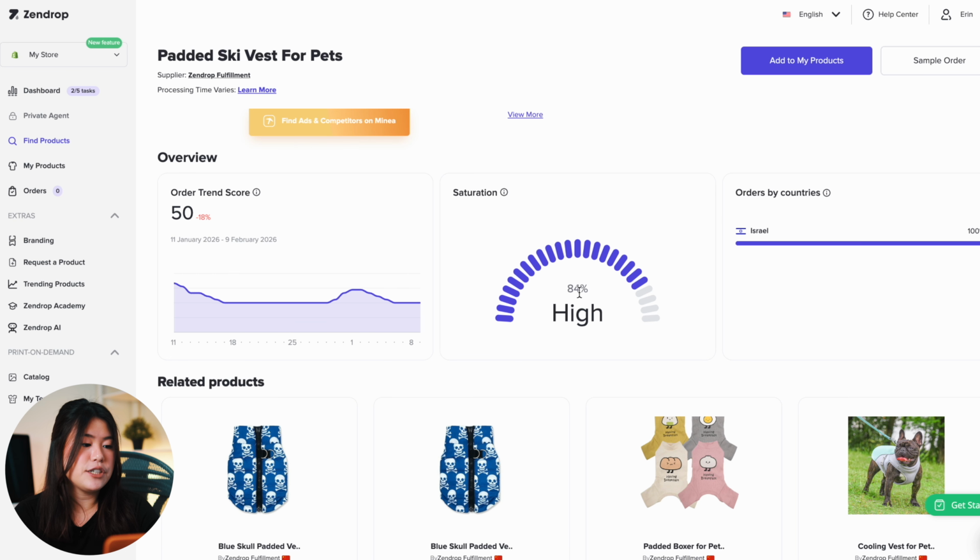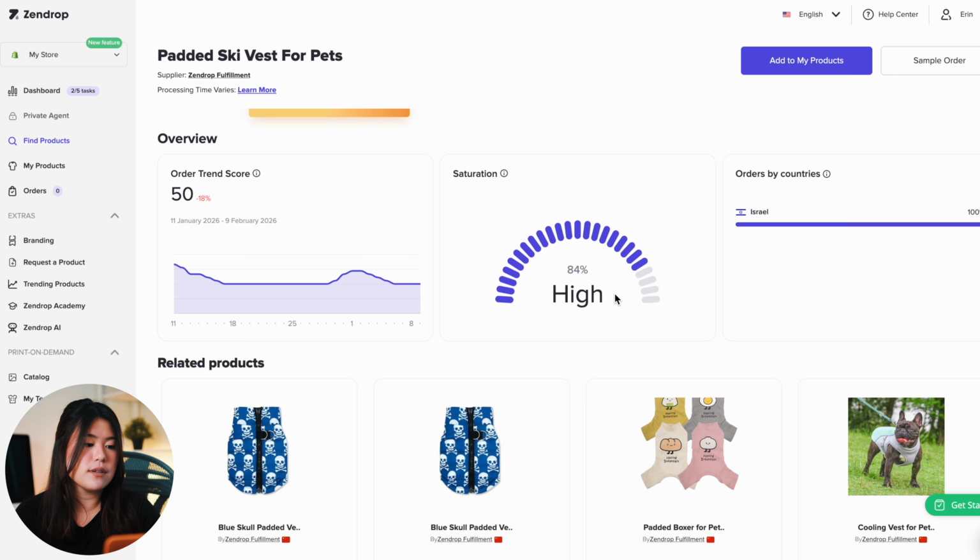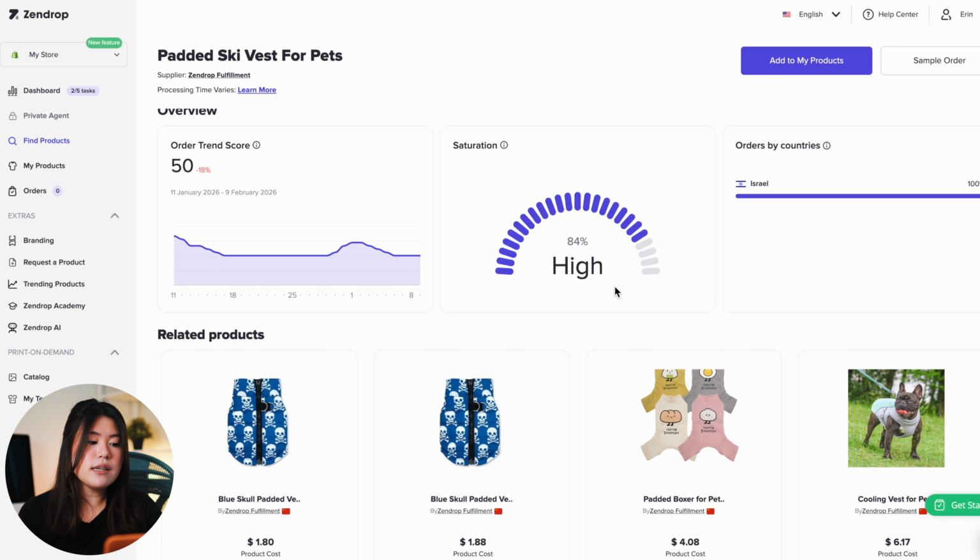Next, let's look at the saturation. This one shows 84% labeled as high. This doesn't mean don't sell it. What it means is a lot of sellers are already offering similar products. So if you tested this, you wouldn't win by being lazy. You'd win with better positioning, better creatives, or a stronger angle.